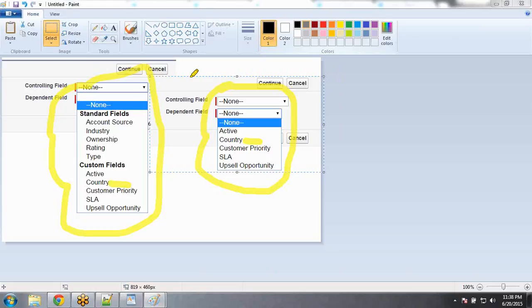What about the dependent field? The dependent field should be either a standard field or custom field? Custom field. Nothing but what you have observed here.